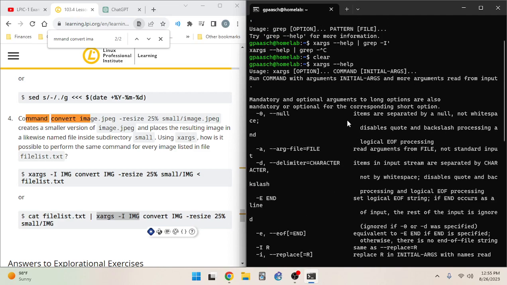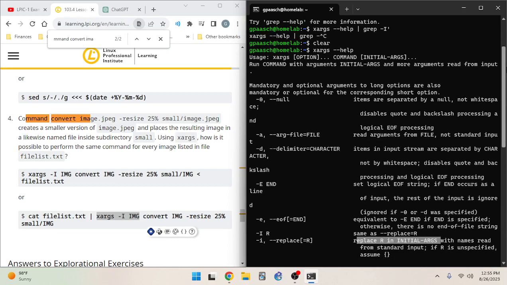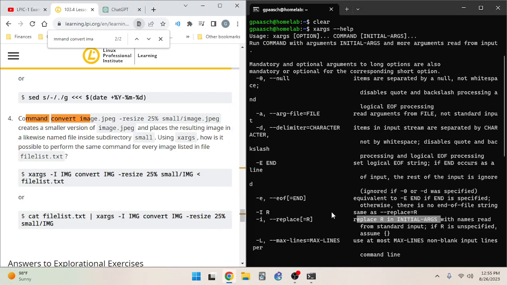So what we're gonna do is, same as --replace equals R. So these are the same commands. Replace R in initial args with names read from standard input. Okay, so there we go. And this is with names from the standard input.